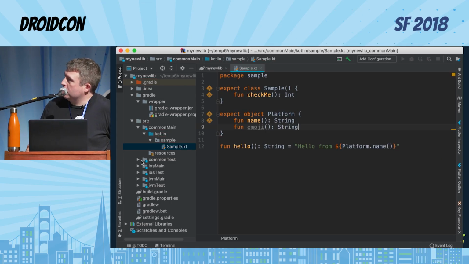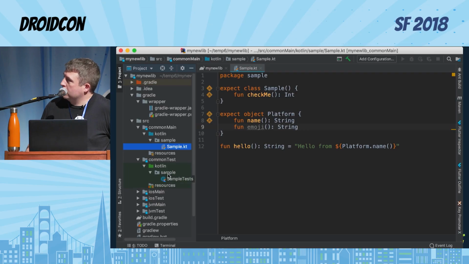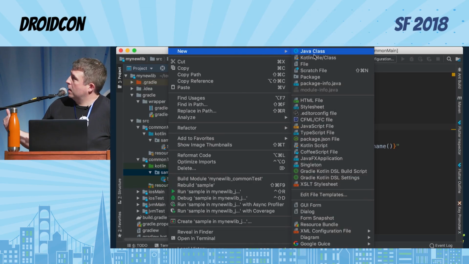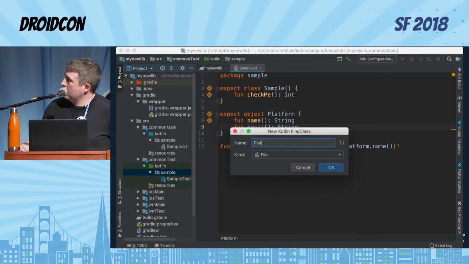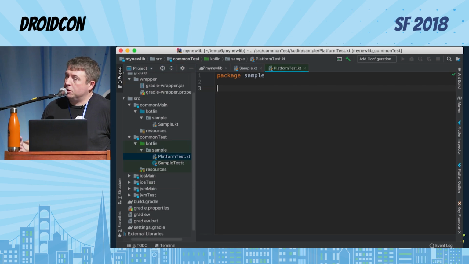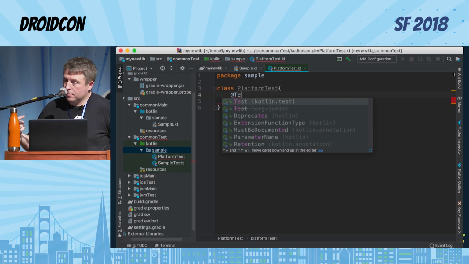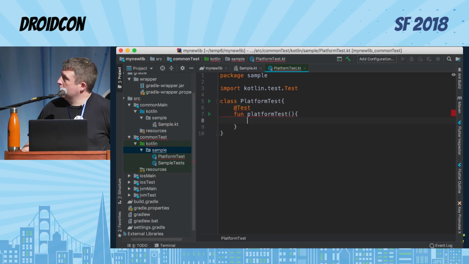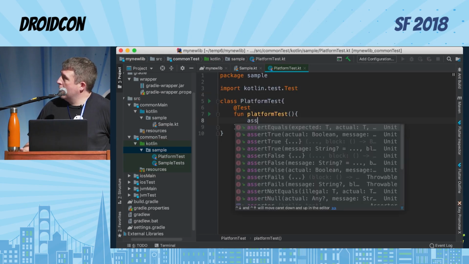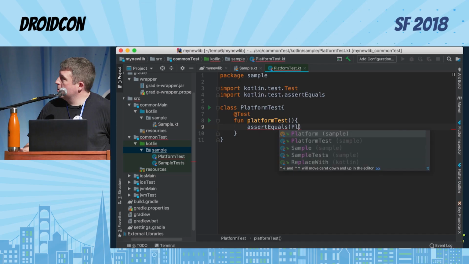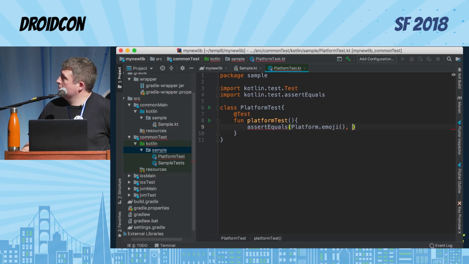So the first thing we do as good developers is we don't even do the implementation. We add the tests. So we're going to add a platform test in the common code, and in the platform test, we're going to have a very JUnit-looking thing, a class, and then a function with a test annotation. What that's going to do is verify that our platform emoji is equivalent to what we're expecting. So you notice a pretty similar syntax here. Assert equals, and then platform, that thing we just wrote, which is emoji, and then this method, which doesn't exist yet.